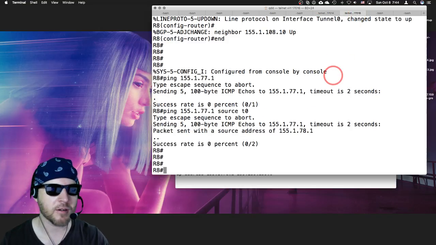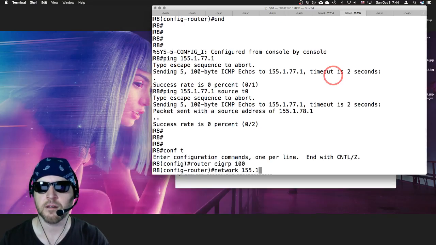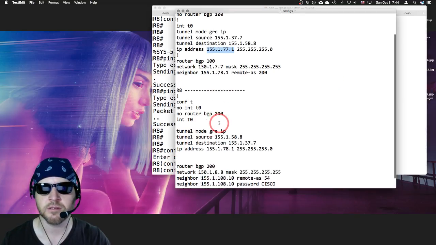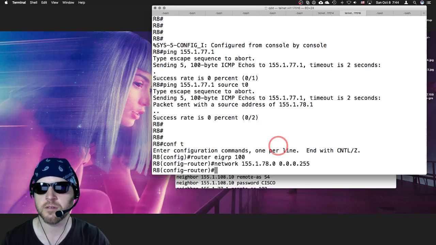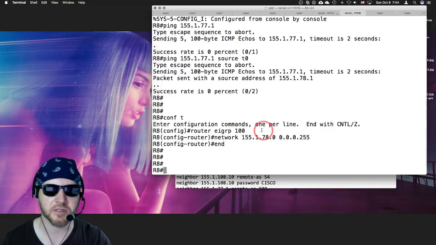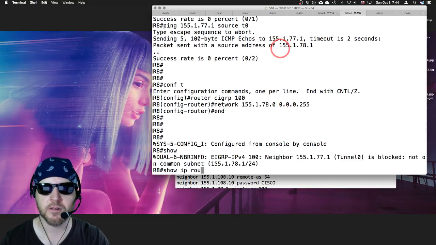Let's do the same here on router 8. What did I say it was? 78? Yeah, 78.1. With /24, just make it interesting. All right, so we've added that in EIGRP. Yeah, okay. I thought that's what we would get. So your EIGRP is saying, nope, you can't do that.